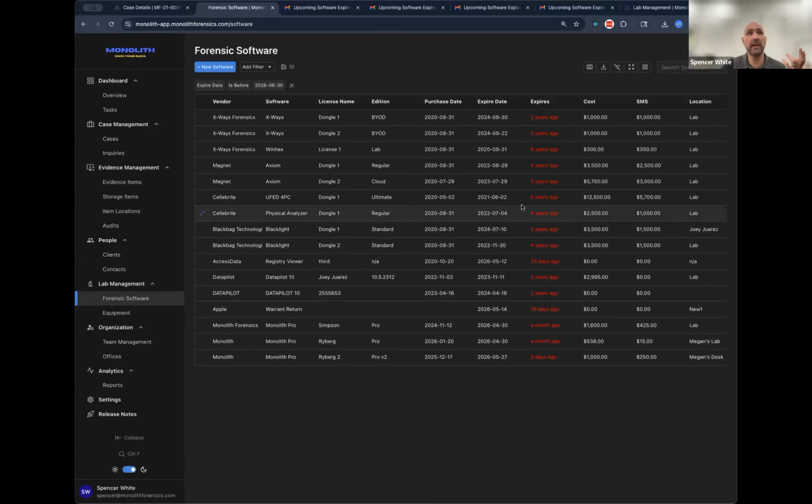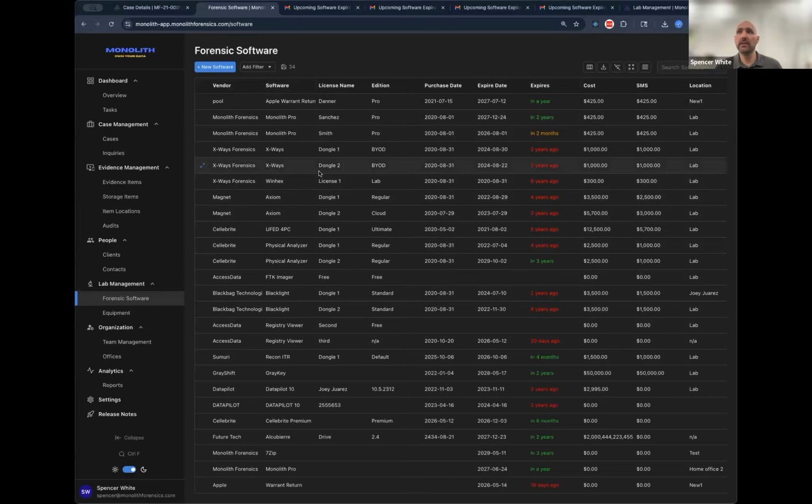Maybe there's software that actually nobody has used for a year, and this can be an opportunity to say, hey, actually this physical analyzer expired 4 years ago, although that seems unlikely. But nobody's using it, so maybe we should actually get rid of it. This can be a good opportunity to audit what you're using regularly and details about it that might be easy to forget otherwise. So that is the big rundown of software and equipment.